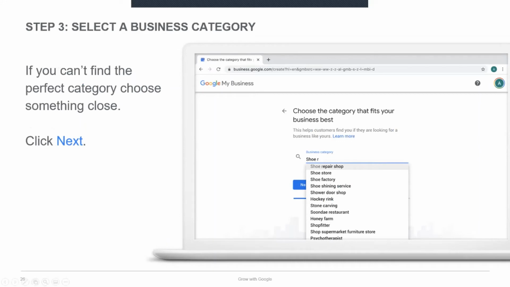Next, I mentioned that you have several categories. If you can't find the perfect category, choose something close. So start by thinking about how people are going to connect with you. If you have multiple categories for your business, start with the main category first. And after your business profile is updated, you can add additional categories. When you're done, you'll see it right down here. You're going to click Next.